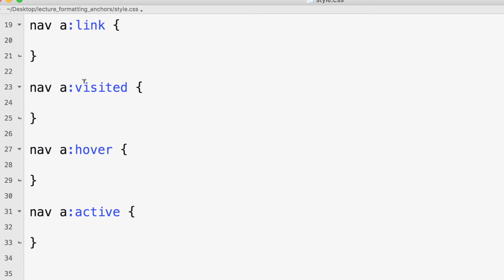So link, visited, hover, and active. Those are your 4 anchor subselectors. Now these are actually called subselectors. A lot of people refer to them as button states or anchor states, but there's 4 different looks or colors, if you will, for links on the web without any sort of images.